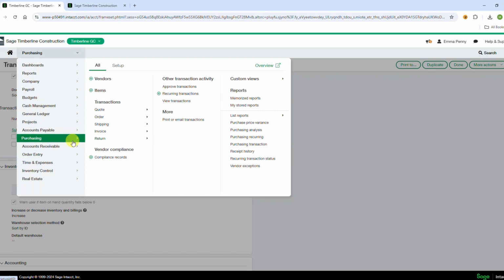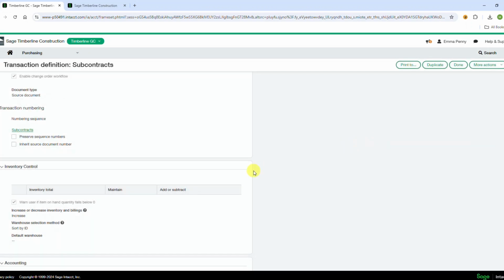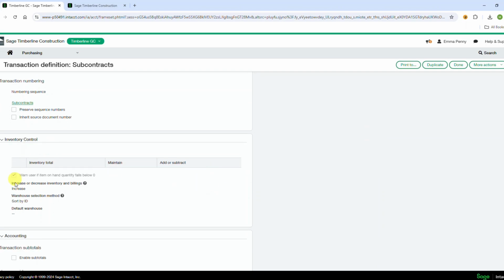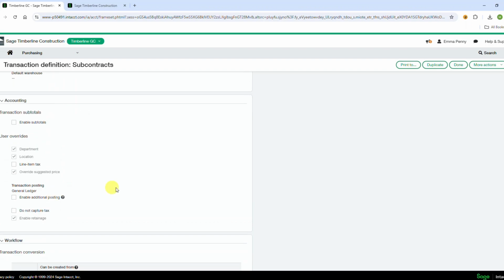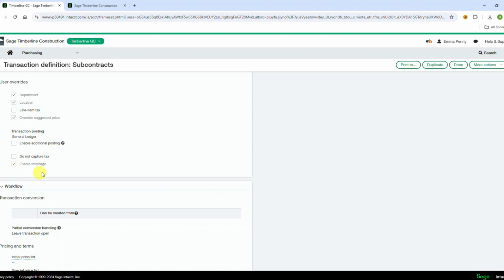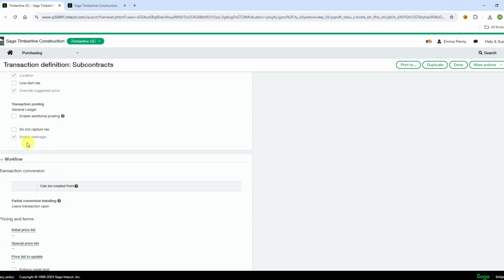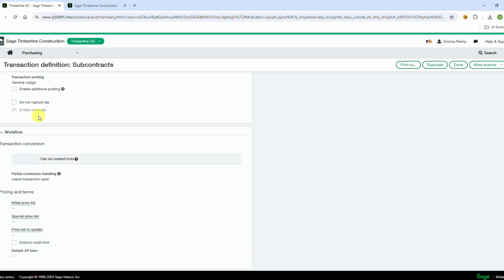And there are transaction definitions in purchasing as well as order entry, which affects accounts receivable. So you can set up a transaction definition for a sales order or a work order, those kinds of things on the AR side of things. Back to this transaction definition, you can see: are you going to use inventory with this, because it's on the purchasing side? Do you want the user to be able to override different dimensions that you have aligned with this? Do you want to enable retainage on a subcontract? Obviously, some companies do, some companies don't. And this particular one has it enabled.